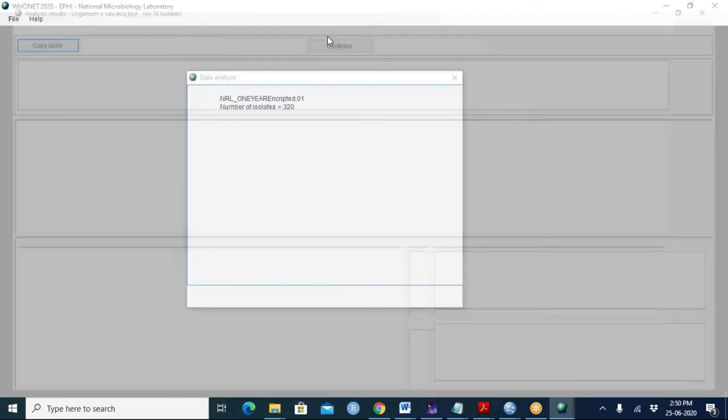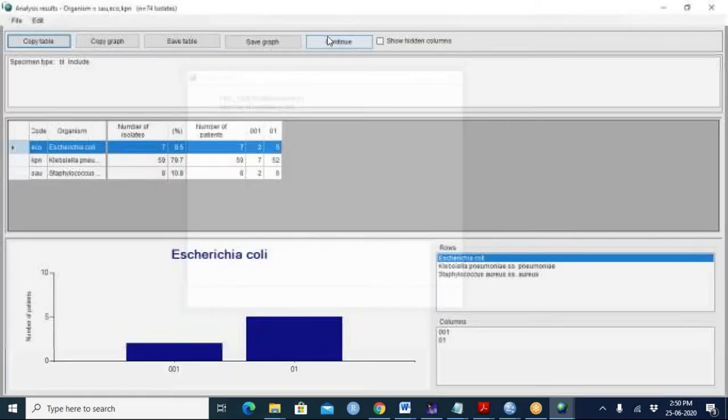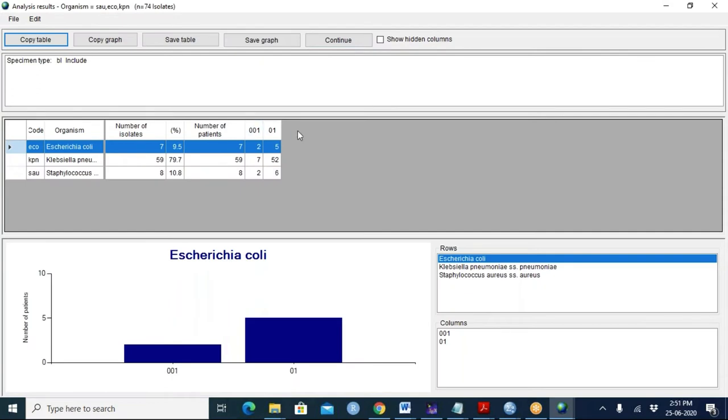And now you can see we have labs. Convenient to have them as two separate, should just be one. Okay. And as you can see, we have 52 Klebsiella in 01, but we only have 7 Klebsiella in 001. So the majority of your data has the 01 code. So that we'll talk about that when we get to data cleaning. Click on continue.